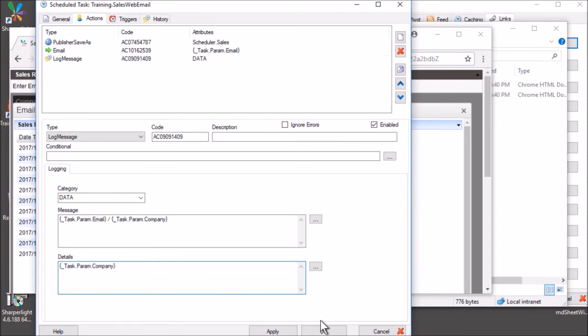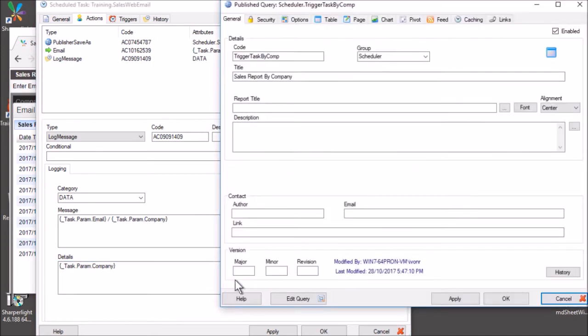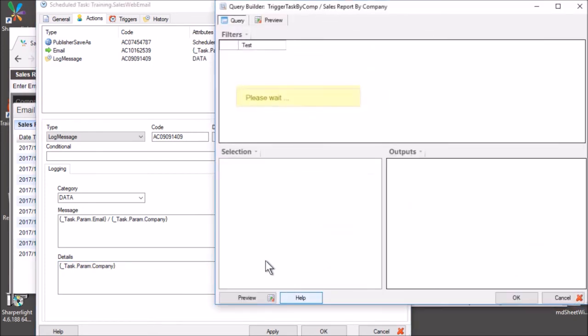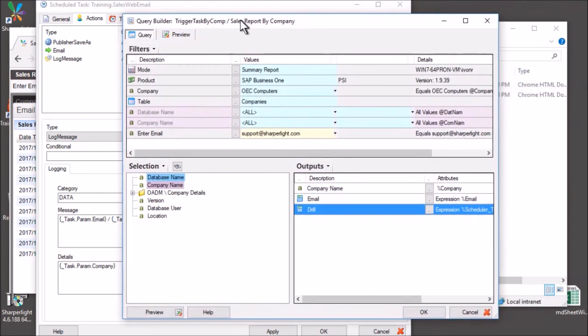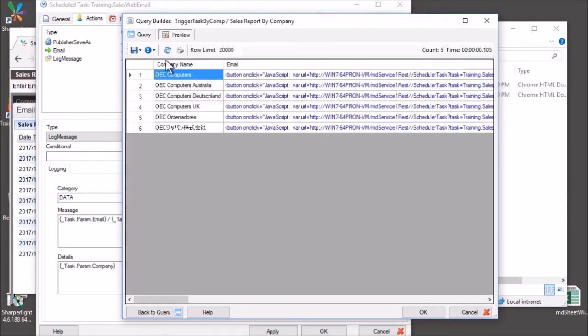Okay, let's switch back over to Publisher now and see how this task was remotely called from the web page. Here's the published report, and if we look at the query, you can see that just like in the other examples, it's getting a list of companies from SAP Business One. And then over on the side here, we've got a bit of HTML and JavaScript that's calling out to our service and passing in the details.